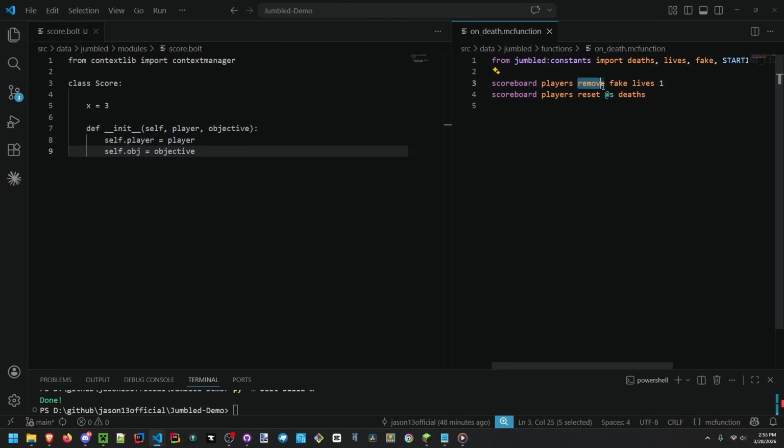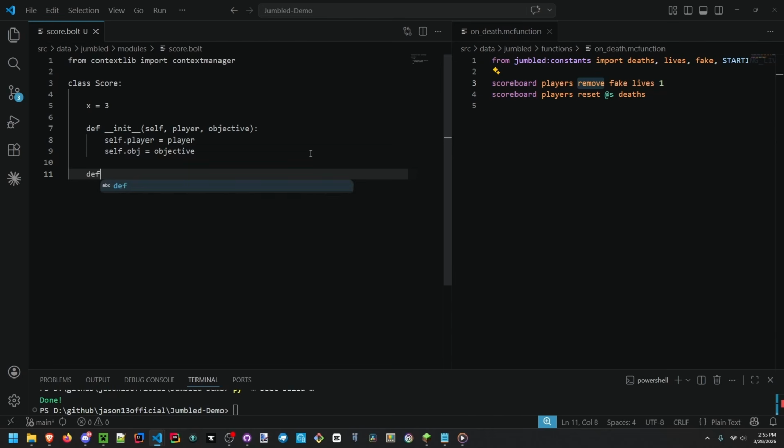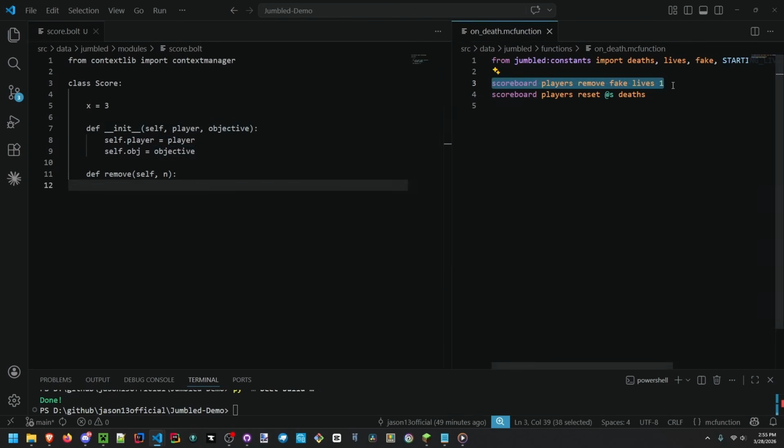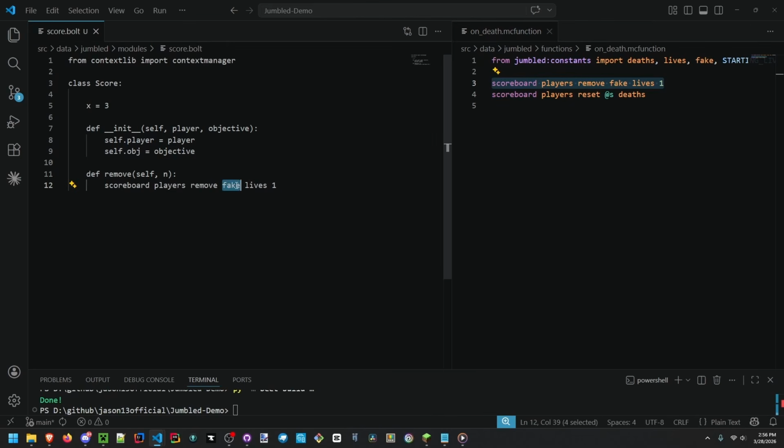We're specifically trying to do a shorthand for this remove. So I'm going to define a new function. We're calling this remove still. We're pretty much always going to start with self as a parameter, and then we have n to represent a number. This will be the amount that we're removing from this player for a specific objective. So let's copy this command over for now. Instead of using a fake player reference, which we're not importing here, we can do self.player, and this is going to reference the player that we gave it earlier. And instead of lives, we're going to do self.obj, and this is going to reference the objective that we gave this earlier. And then at the end, we can replace 1 with n. So now we have a short form for removing any amount of score for any player of any objective.